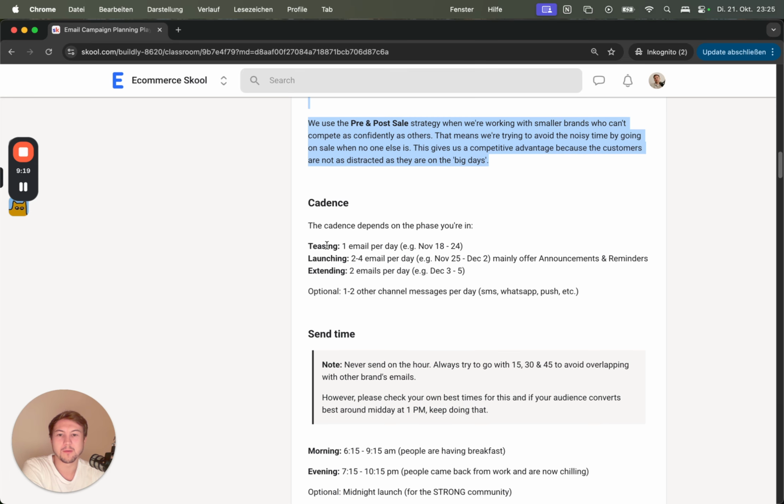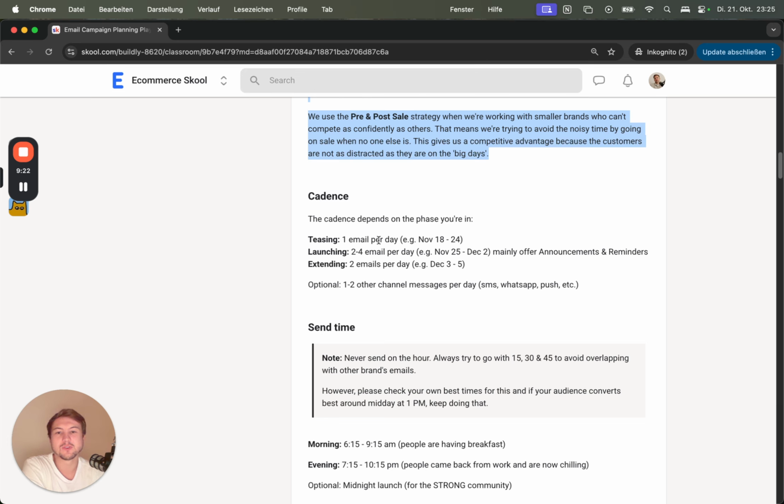I also wrote something about the cadence and sending time. Usually during the teasing phase, we send about 1 email per day, for example between November 18th and 24th. Then when we are launching, from November 25th until December 2nd, we usually send 2 to 4 emails a day. 4 is already a lot. I like to go around 2 to 3, but for some we do 4, and that's mainly announcements and reminders. I will also show you an example calendar in a second, but this is usually for, hey, this new offer is live right now, and that's the announcement.